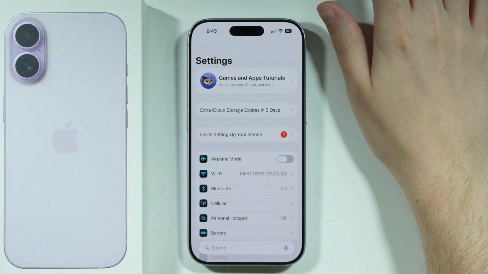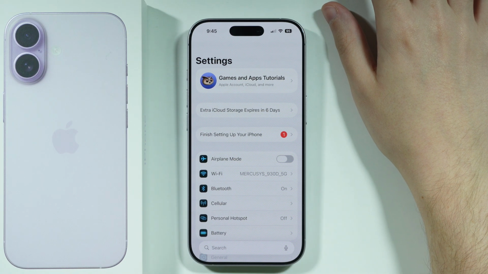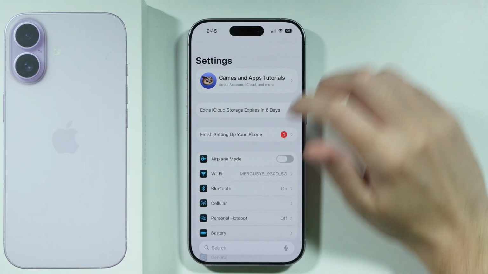And that's all we can do on our iPhone 17 in order to try to solve your issues with app downloading.